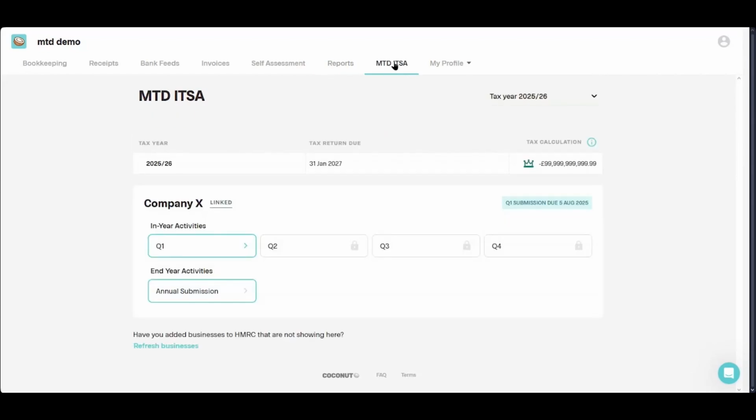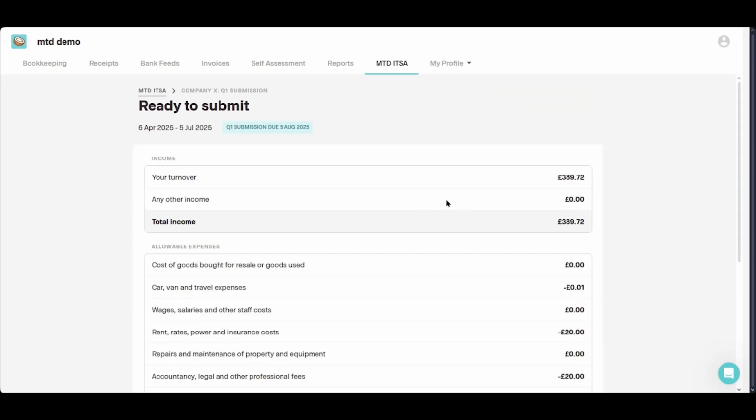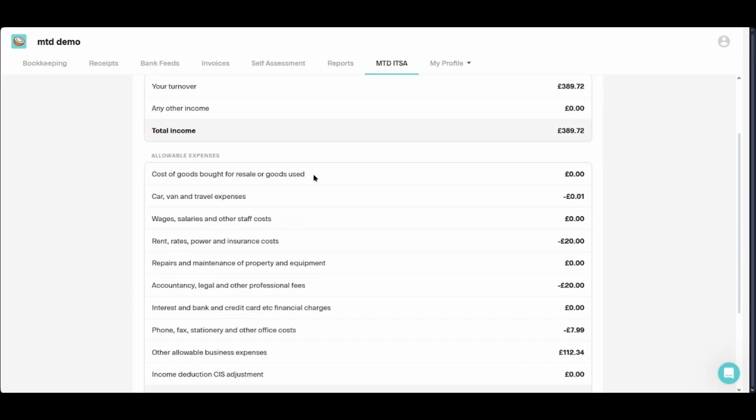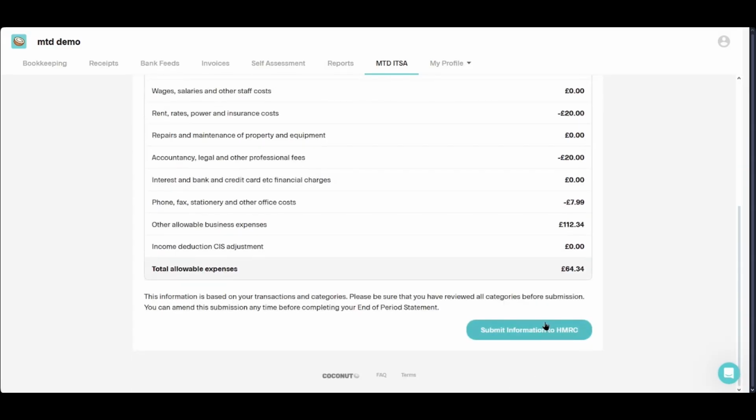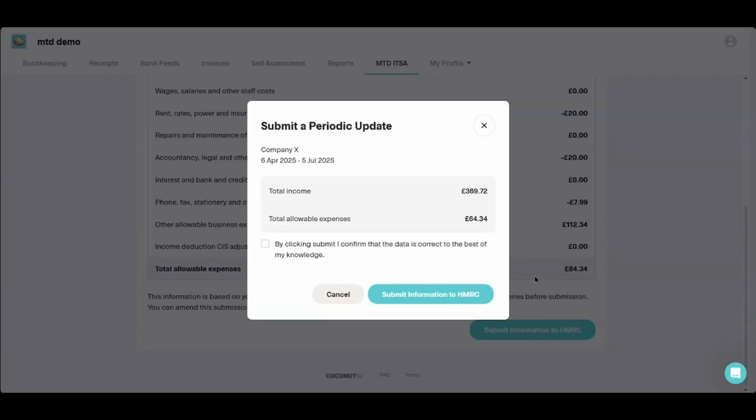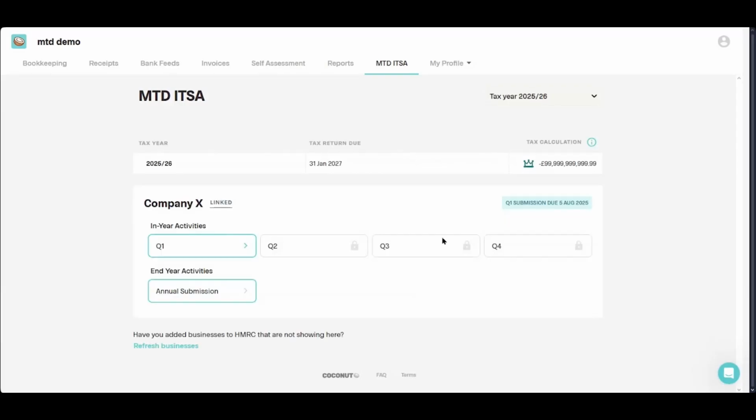I'll go back to the MTD module. And if I click on Q1, we've got a shortcut here. So the date range is already entered. And then we've got the same income and same expenditure numbers that I was expecting. So I'm happy. I'm going to click submit at the bottom. I can double check what's being submitted here, income and expenditure. Click at the bottom, and then that's it. The information's gone across to HMRC. So you can see that although MTD for income tax sounds complicated, with Coconut it's made very straightforward.